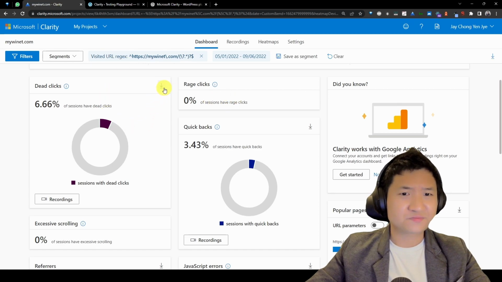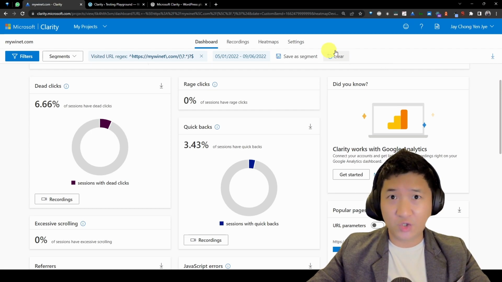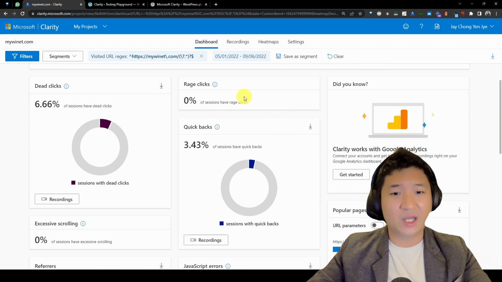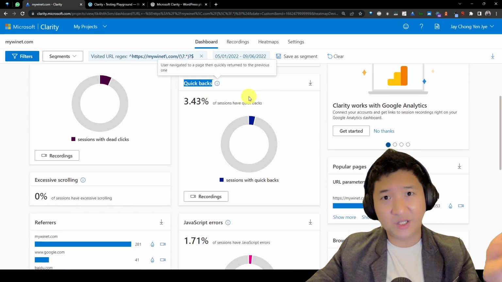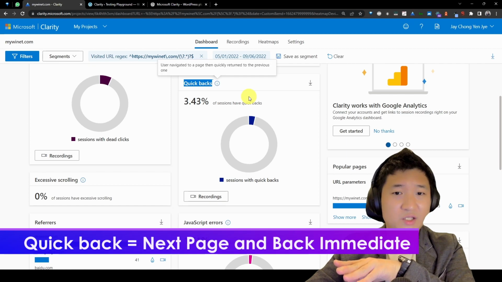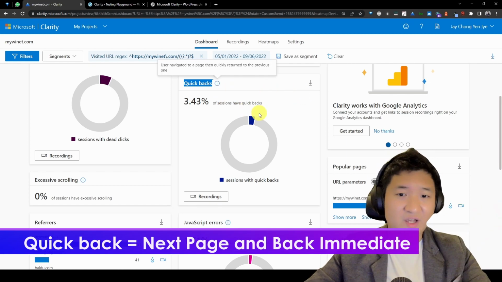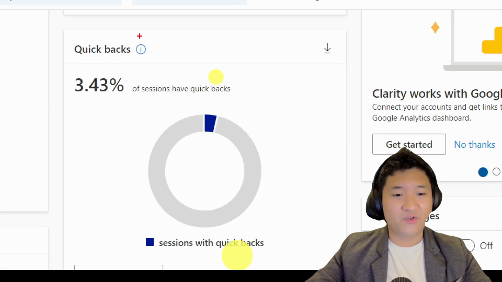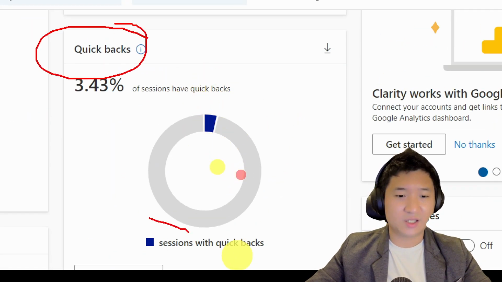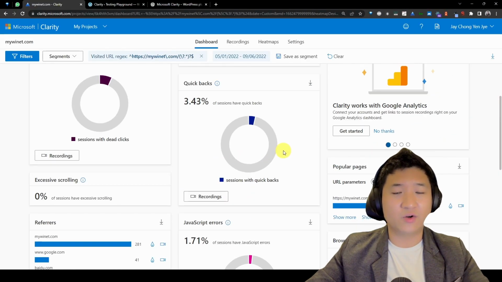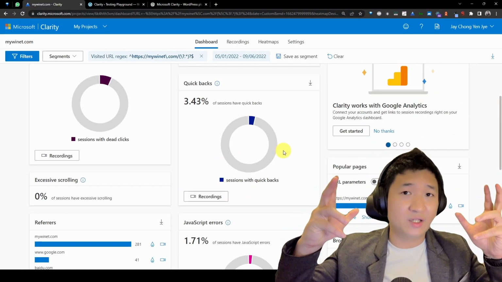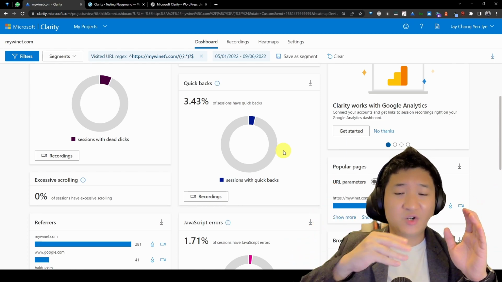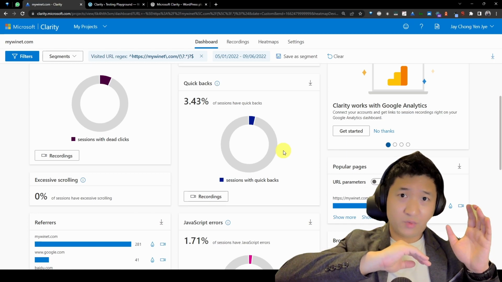Let me close it. Remember, the top bar here is a filter whereby you can filter by certain actions so that you will know the total number or the percentage. Quick backs means someone visited the page and within a few seconds goes back to the previous one, which means they didn't find something. I got 3% here, and again I can click on the recording if I want to explore more about quick backs. You can go to the recordings and watch a few sessions, and then you can get an idea why people click on certain things, visit the next page, and come back to the previous one immediately.